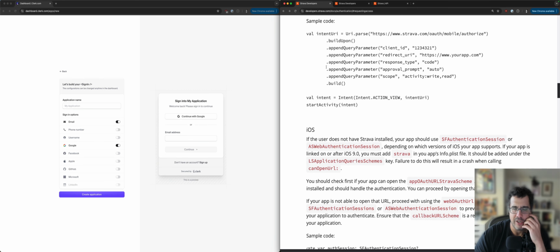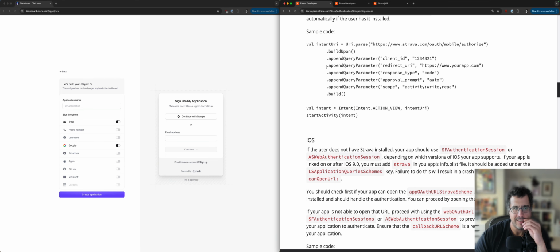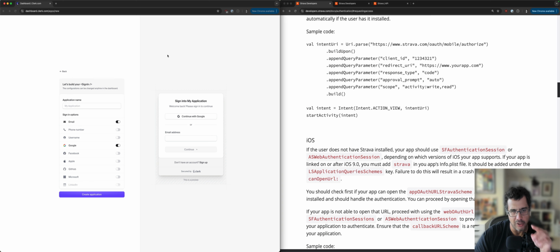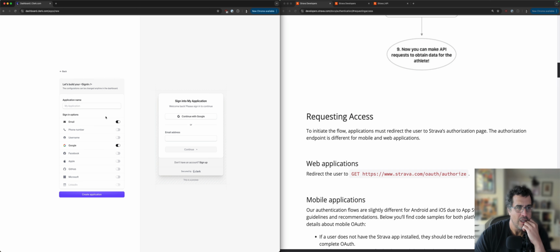Now, this is a fairly standard OAuth 2 flow. You can implement it yourself, but it's so much easier if you're using Clerk. Clerk is a way to manage your users and authenticate them without implementing a lot of this boilerplate code. By the way, you'll need a Strava account, of course, and you'll need a Clerk account.